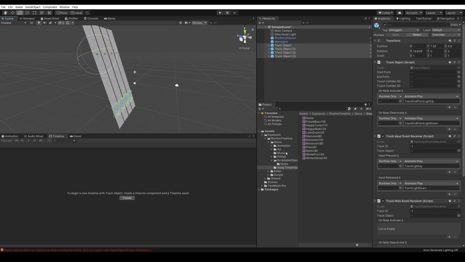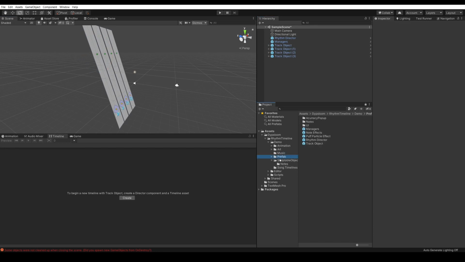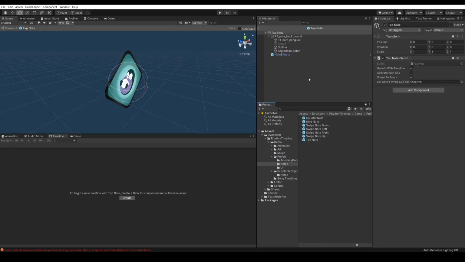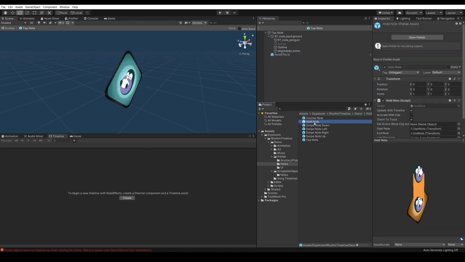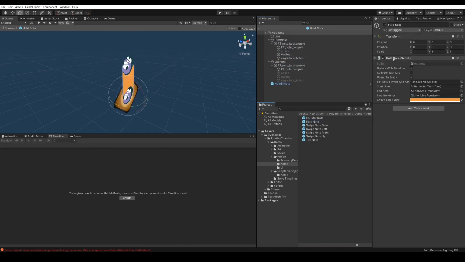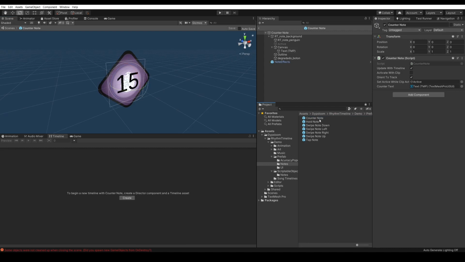If we go back to our prefab, notes, tap notes, then there are other things you can set up. We can see, for example, hold note. We have different options where you can set what's the start, what's the end, the color between them, and color notes and counter notes, for example. You can set the counter text.